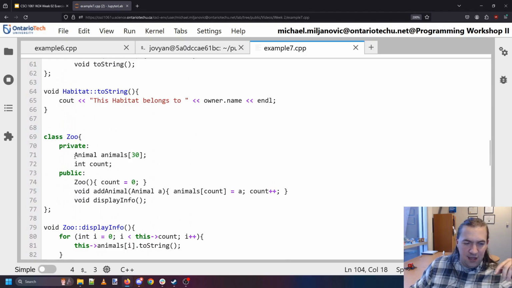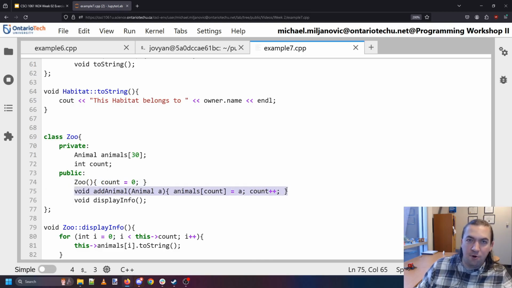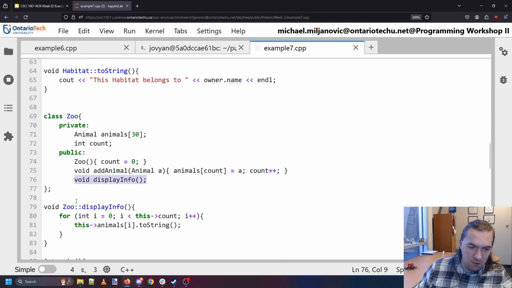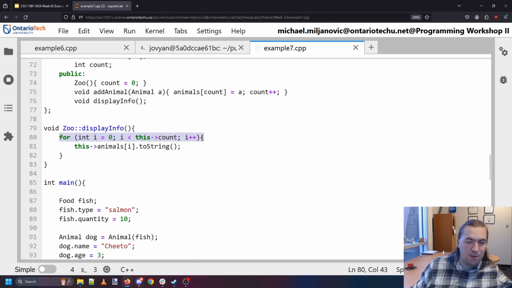So I have a class that contains an array of other objects. I need to keep track of how many there are, otherwise I'm not going to be able to work with it very easily. When I initialize my zoo, I have none. But every time I add an animal, I increase how many there are. So I'm always keeping track of the number of animals in the zoo. And my display info is just going to use that count number to keep track of how many animals are there and print out each one.